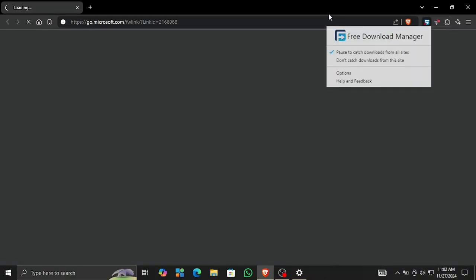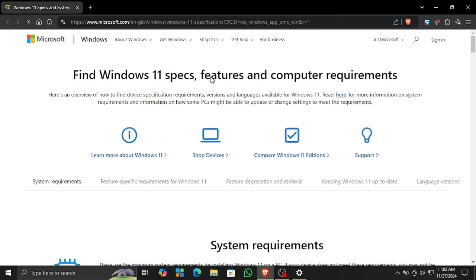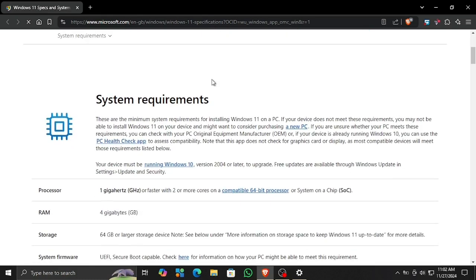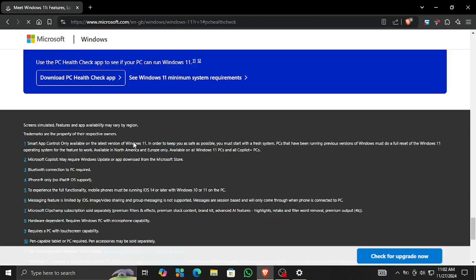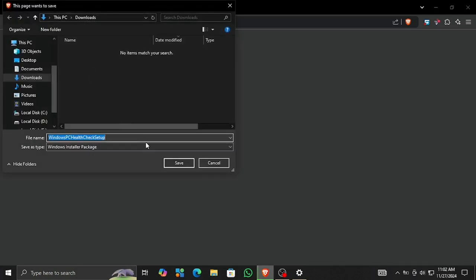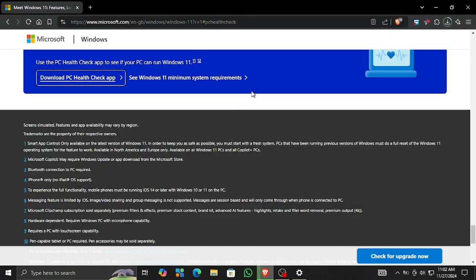Now it will open up the Microsoft website where we can check the specs, or we can simply download the PC Health Check app, which can help us determine the missing features that we need in order to upgrade to Windows 11. Well, actually, I do not like Windows 11. I'm just installing it just to show you guys how you can do it on your own PCs. Now, PC Health Check app is now being downloaded.